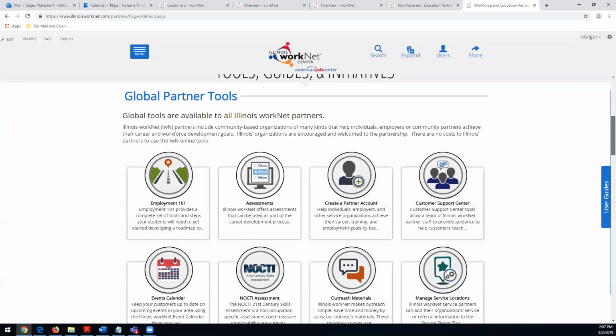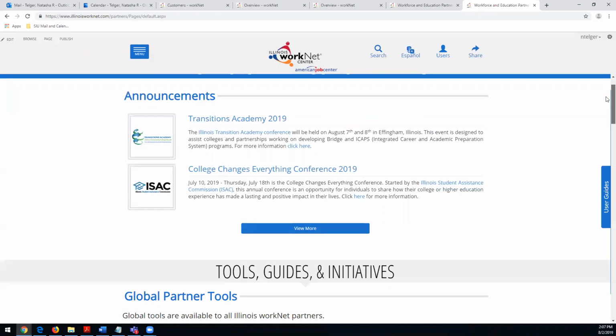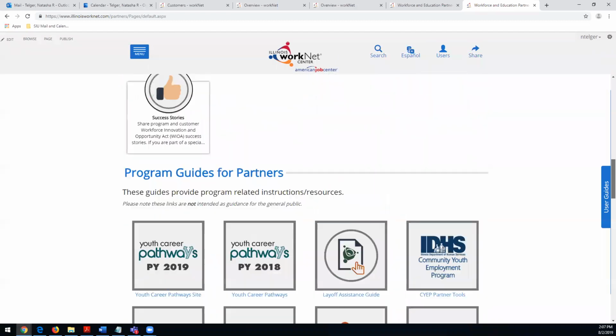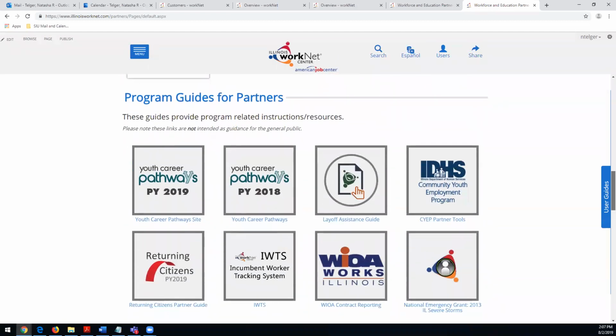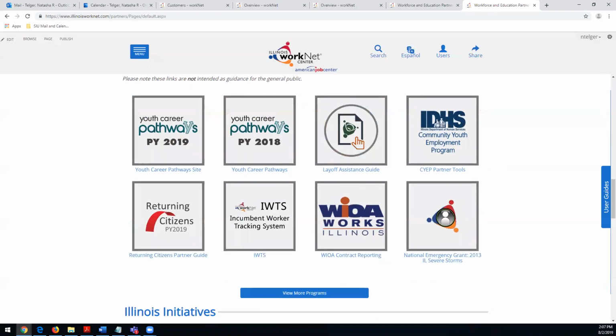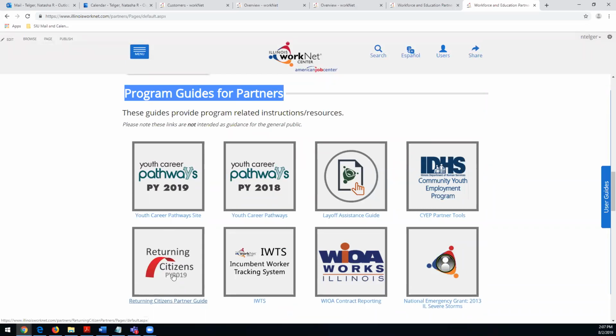There are all kinds of resources here, but today we're just going to focus on the returning citizens piece. As you scroll down, you'll see that we have an area for program guides for partners, and then you'll see we have a returning citizens tile right here.